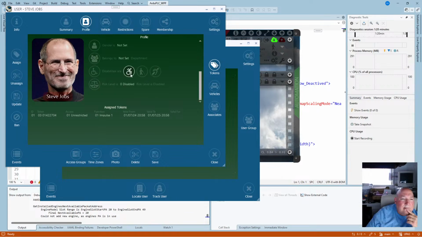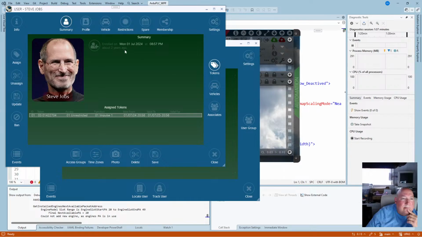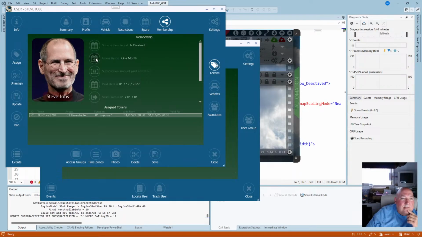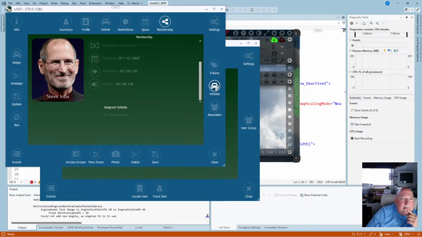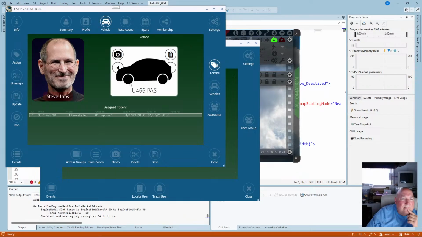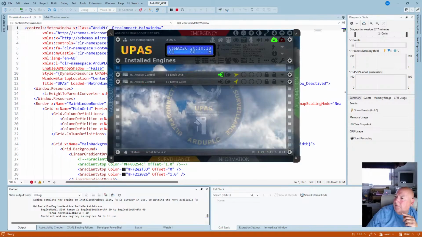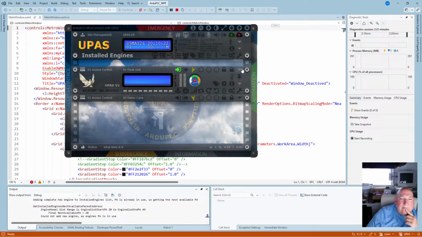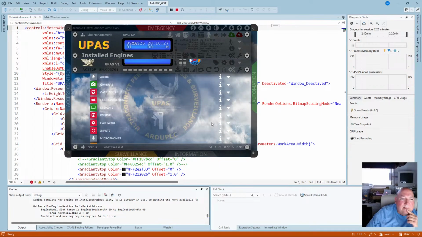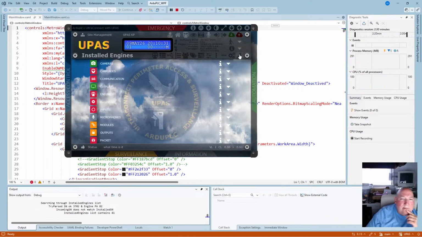Profile. Vehicle. Hang on. Sign tokens. Summary. Enrolled 2 years ago. God, I haven't done any work on this for 2 years. No vehicles assigned. Vehicle. Yeah, right, so I've got one. I thought I had a better one than that somewhere. Yeah, I could have sworn I had a better control than that. Oh, what about here? One of these groups of parameters, is there... can't remember now. Where have I seen that?